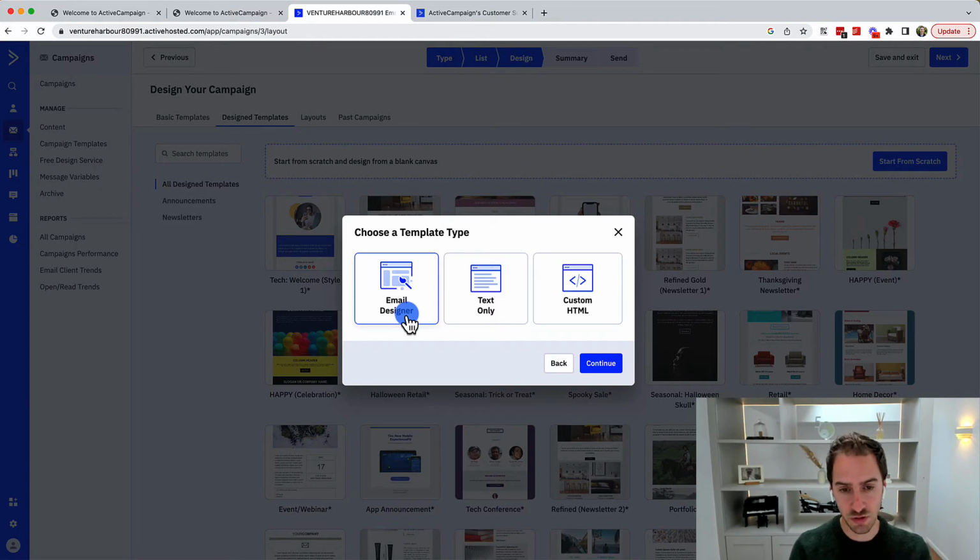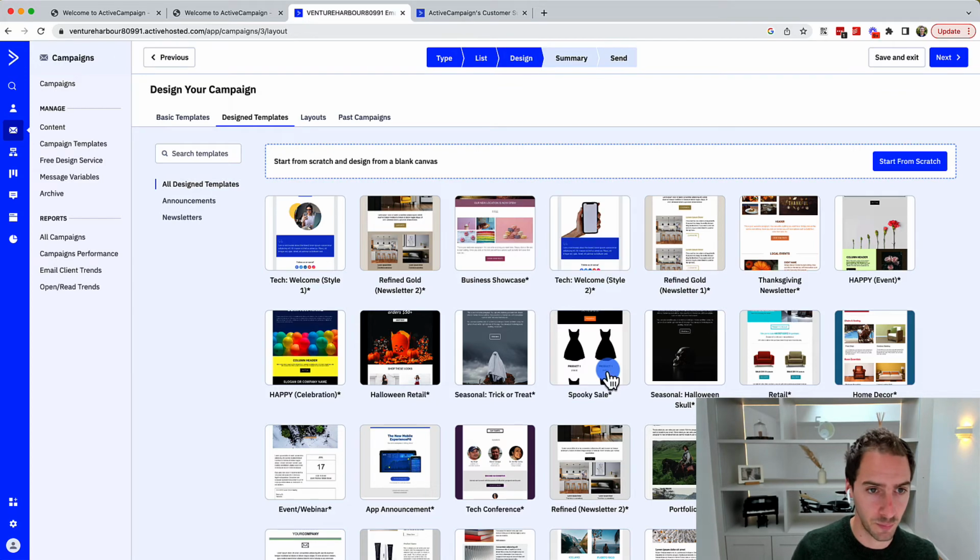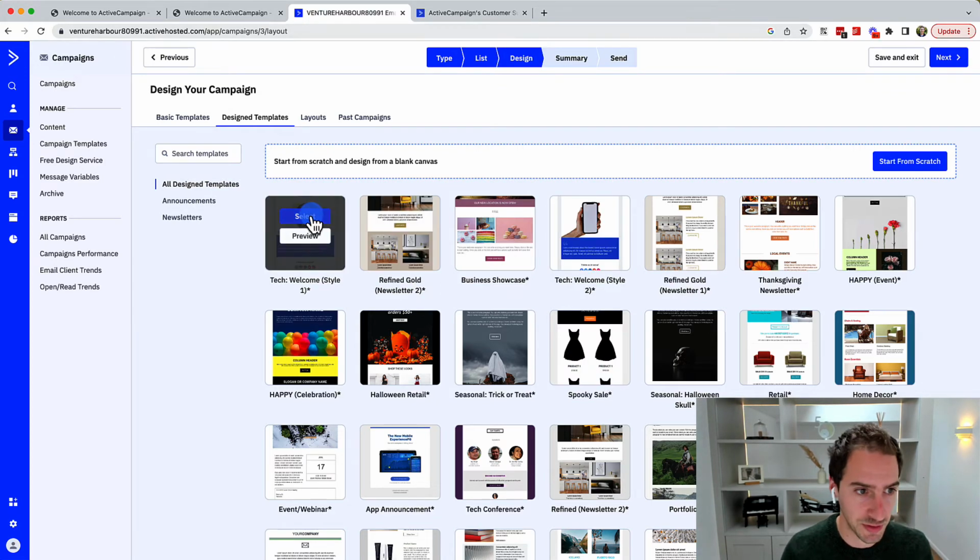So ActiveCampaign gives you three different options in terms of how you want to design your emails. We have text only, if you're just sending plain text emails, we have custom HTML, and we also have the visual email designer. I personally quite like jumping between the three options, but it obviously depends on what you're most comfortable with. For this video, I'm going to start with the email designer, and then I'll show you the HTML editor once we've got something together.